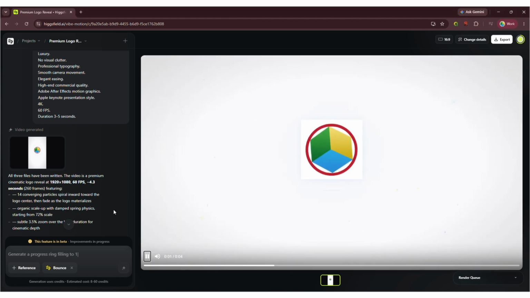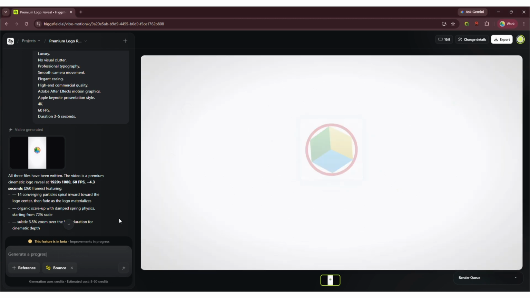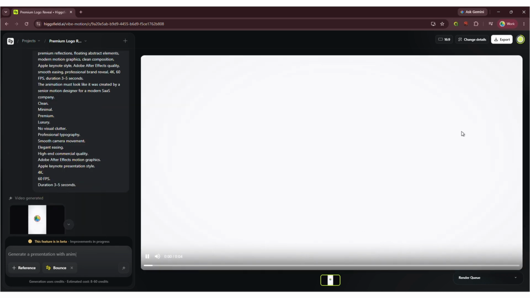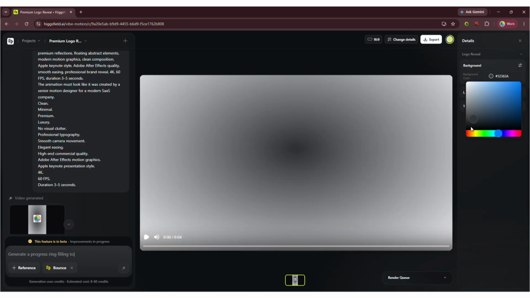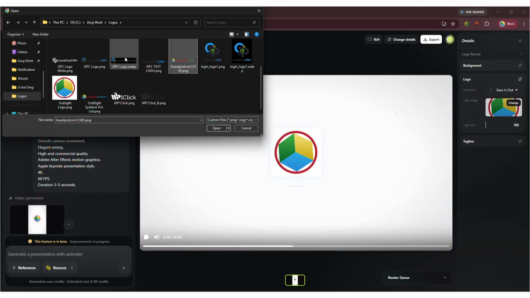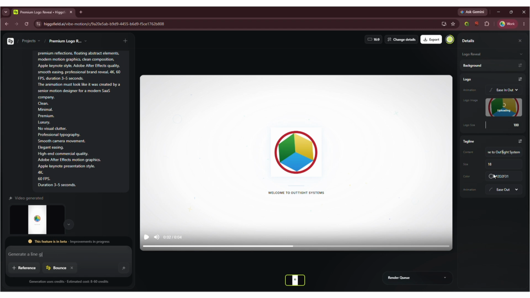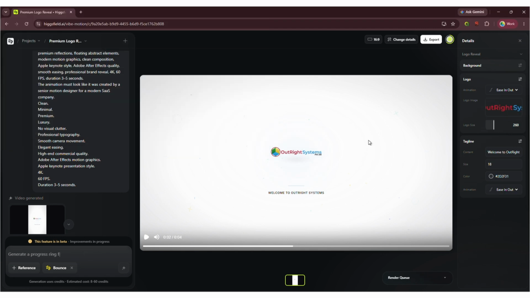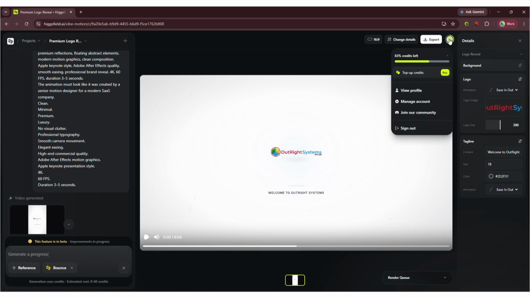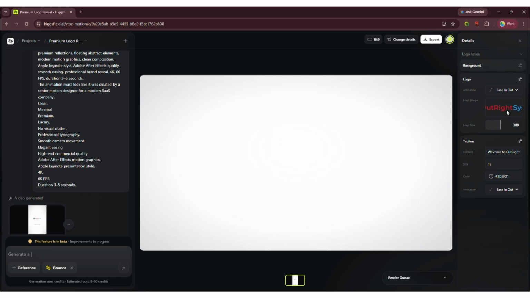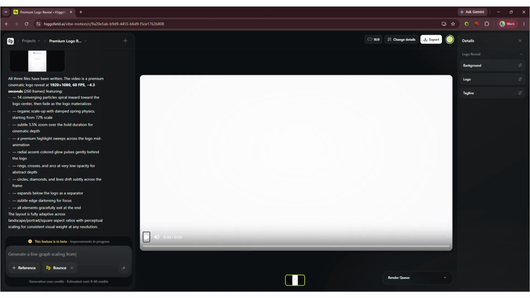It looks pretty impressive. One of the best features of Vibe Motion is that you're not limited to the first result. In the top right corner, click Change Details. Here, you can quickly modify things like the background, logo change, and tagline without generating the entire scene again. Keep in mind that Vibe Motion is currently in beta, which means it's still under active development. Even in its current state, the results are impressive, and we can expect it to become even more powerful with future updates.